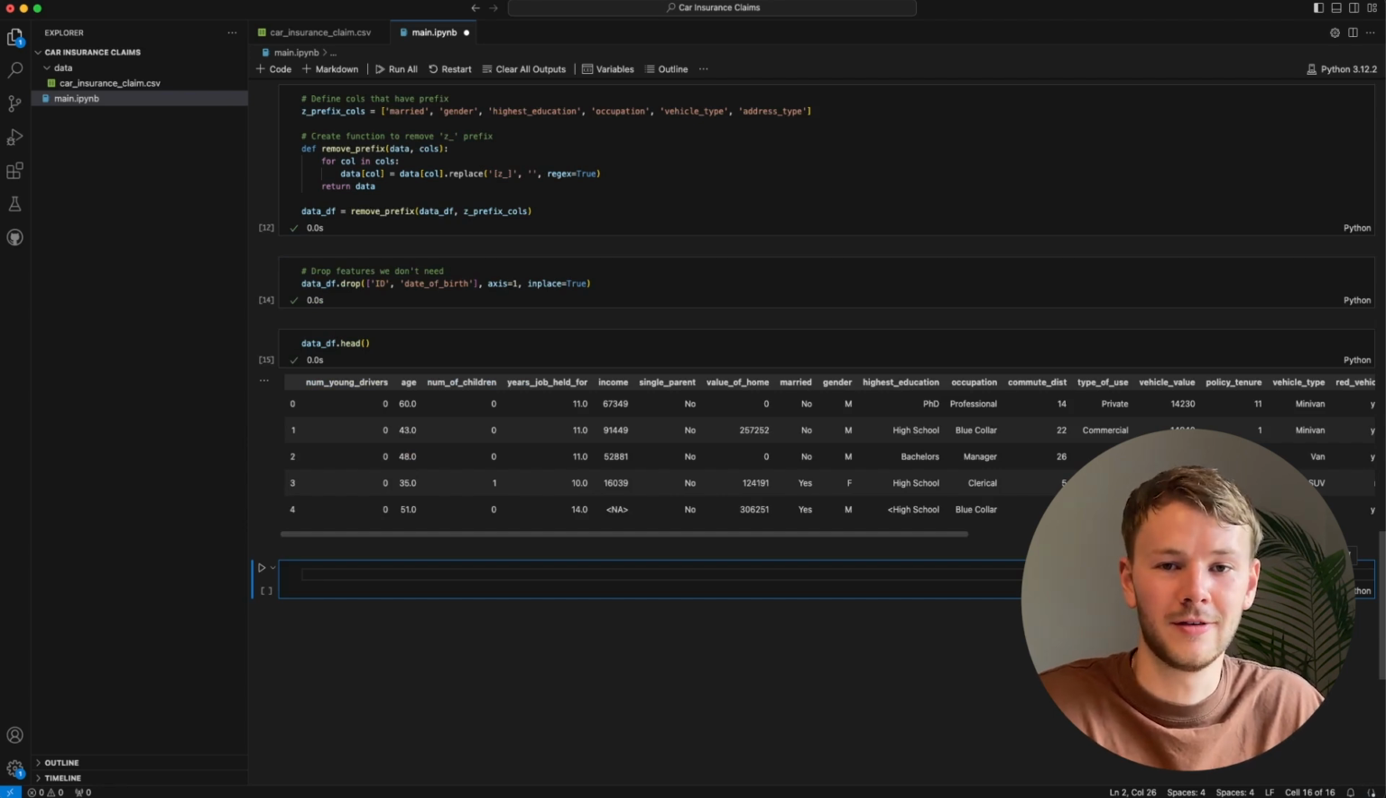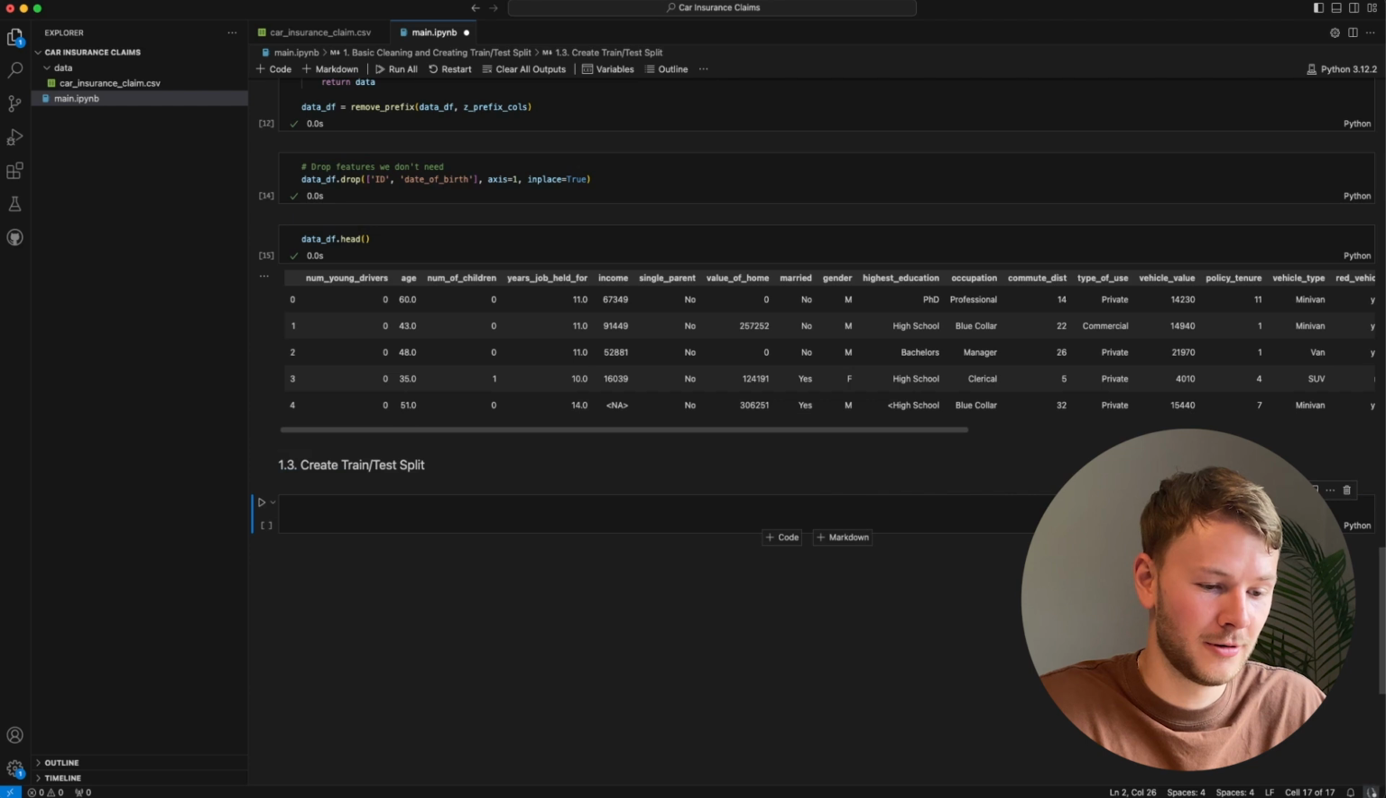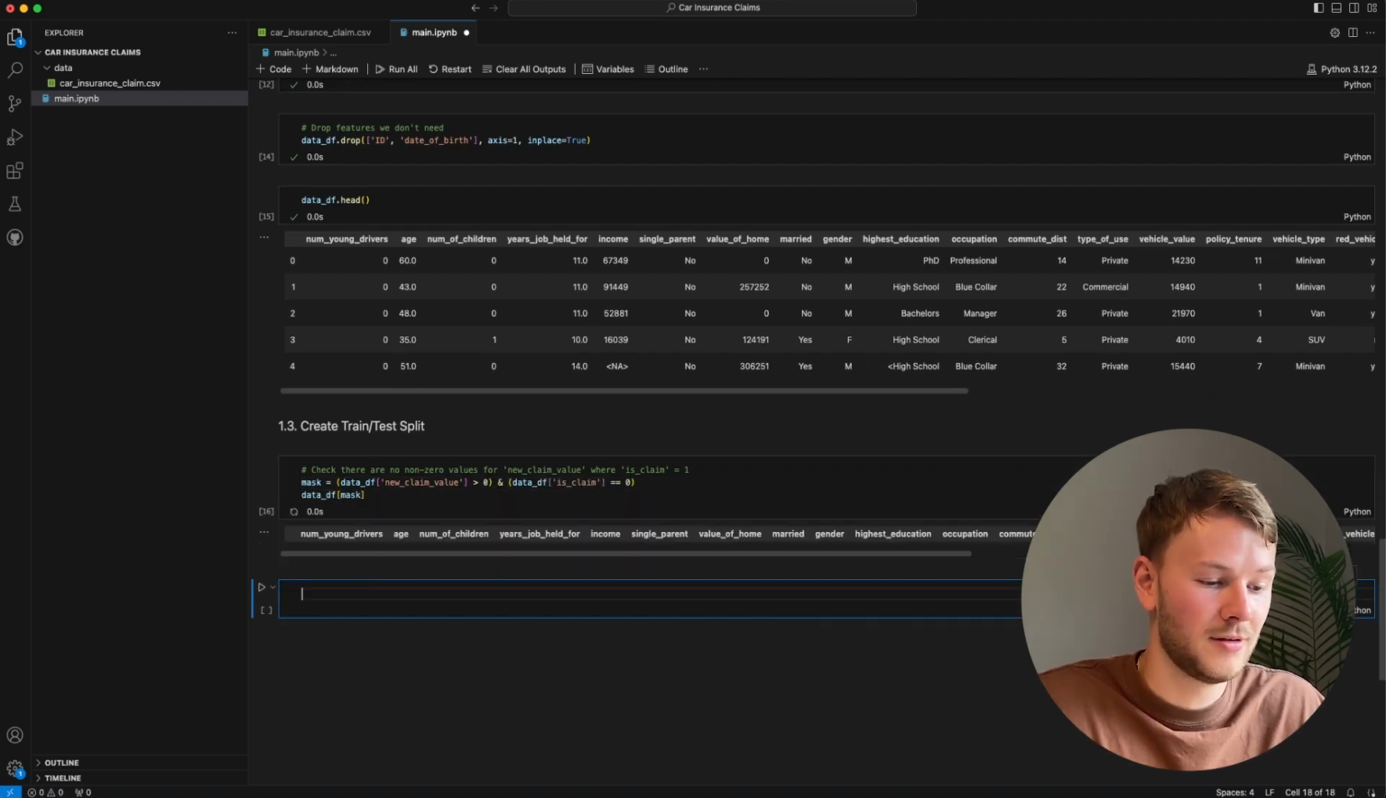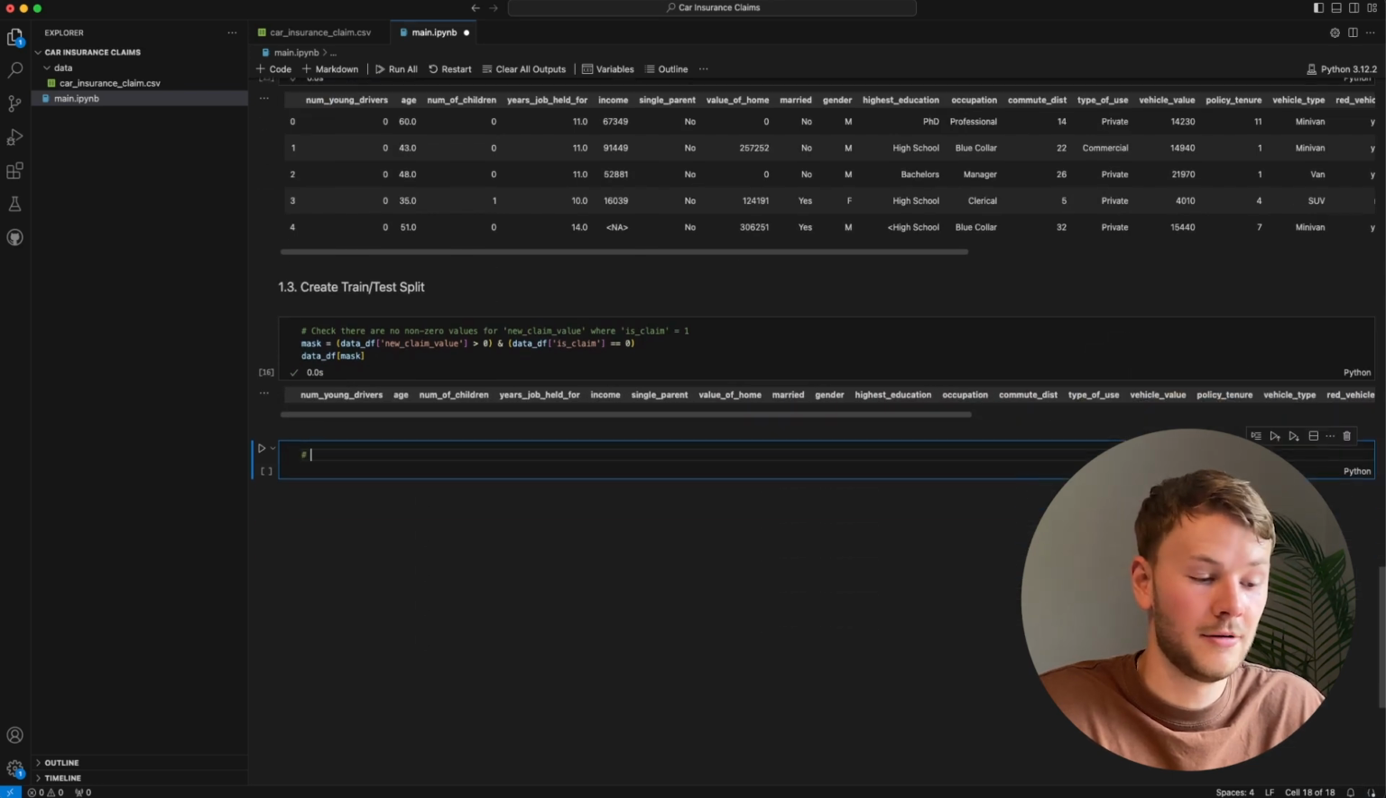We can create bins based on non-zero values for the claim value, as this implies indirectly that the isClaim feature is true. But we can double check this to make sure our assumption's correct. Let's create a mask to search for DF rows where the new claim value is greater than 0 and isClaim is equal to 0. We can see that this doesn't return any rows, which is what we'd expect.